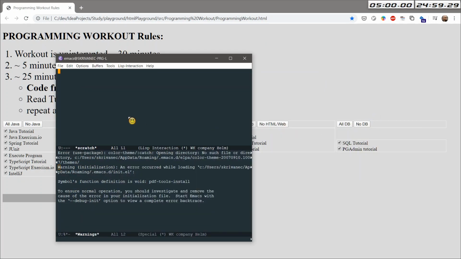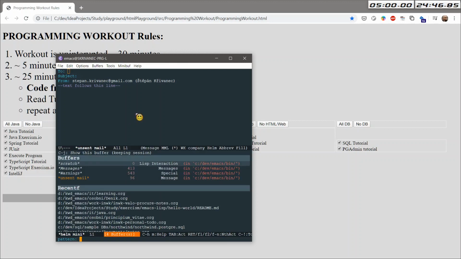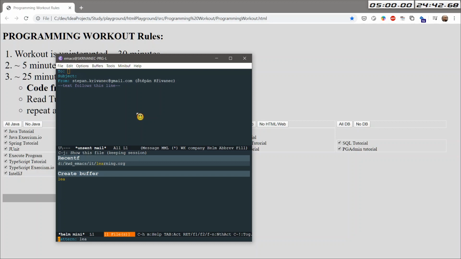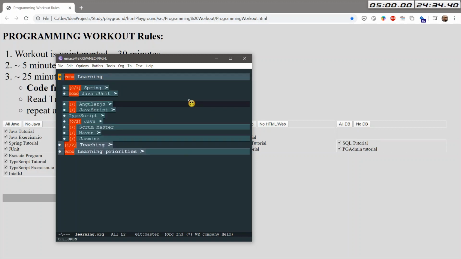I'll stop this, start the other timer. This one. No, no, no. XP, and that is learning. Learning is the thing I go to. And I go to Spring.